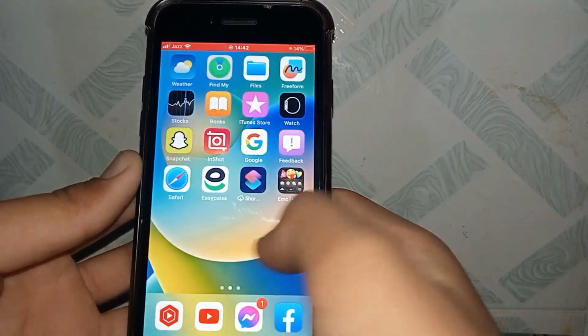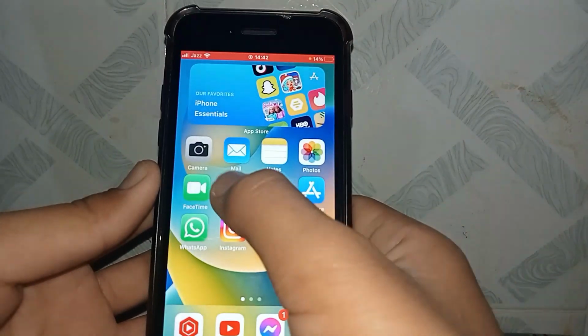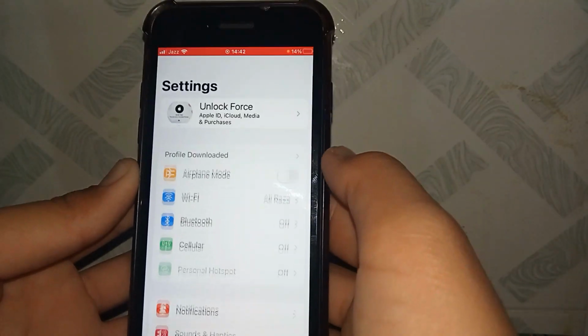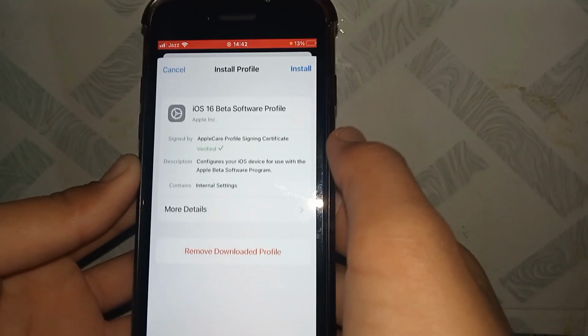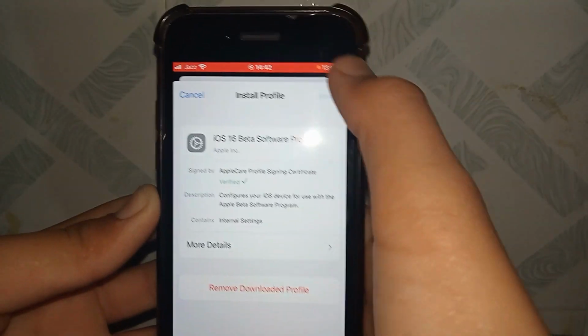Go back to the home screen and then open up settings app. As you can see guys, is profile downloaded. Tap on this and then tap on this install.